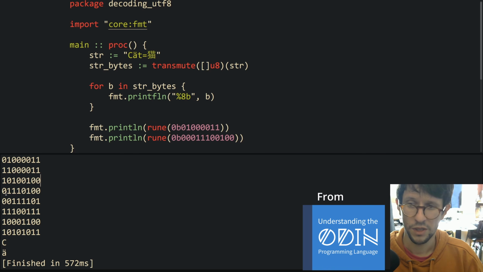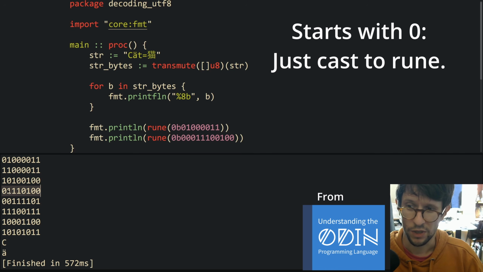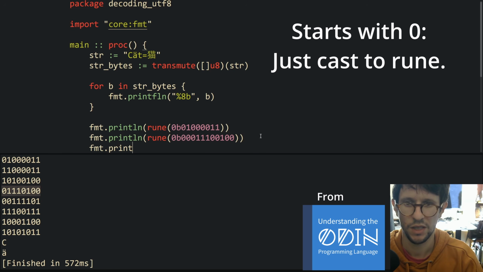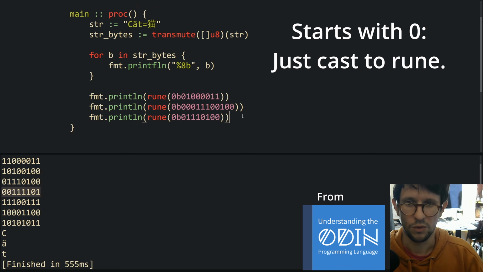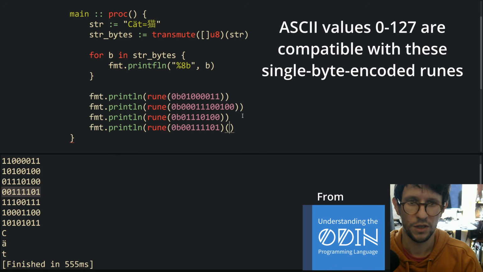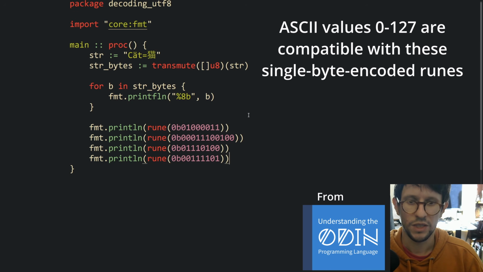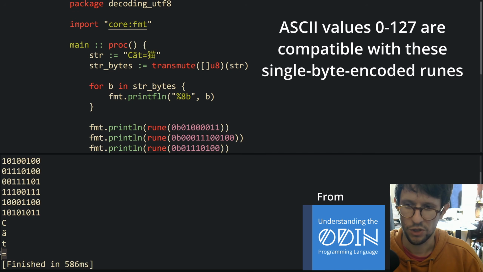So then we can go to the next byte, which is this one. This one again starts with a 0, so it's a single byte rune. So we can print that one as a rune 0b. Just run it again, you see you got a T there. And the next one also starts with a 0. So we can do the same thing, fmt.println rune 0b. And here you also see why UTF-8, we can run this, you see you get equals there.